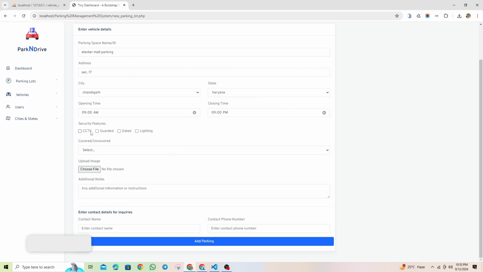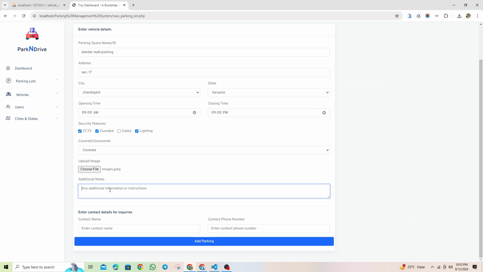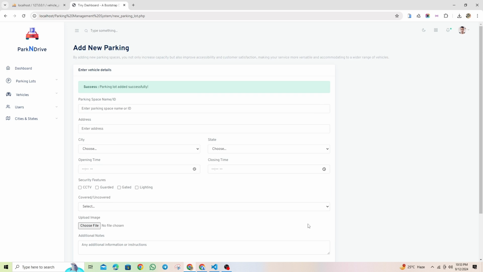Now we've to select the security facilities we have available in our parking stations. For example, CCTV cameras, security guard, gates protection, light facilities. After that we have to select option to show the users that this parking station have covered parking or not. Now we have to upload the parking station thumbnail. Now, the admin needs to add the parking station's customer service name or phone number so users can make inquiries.